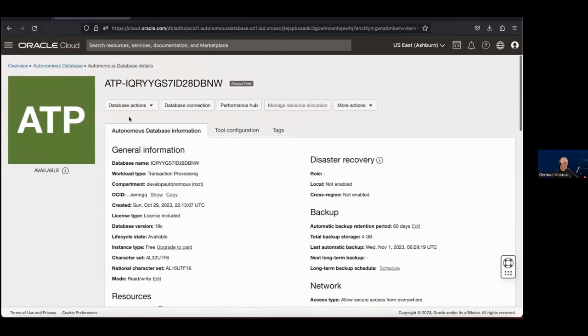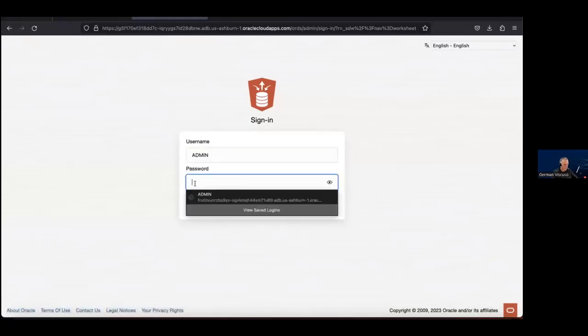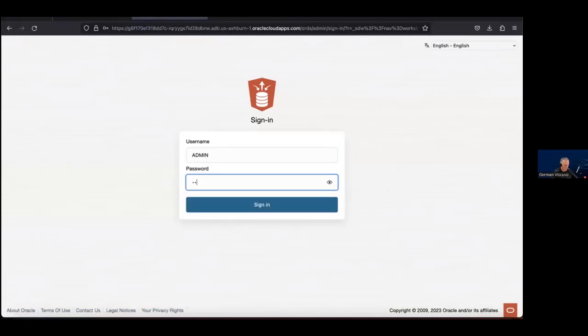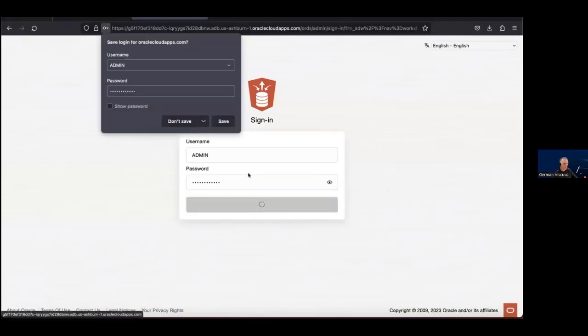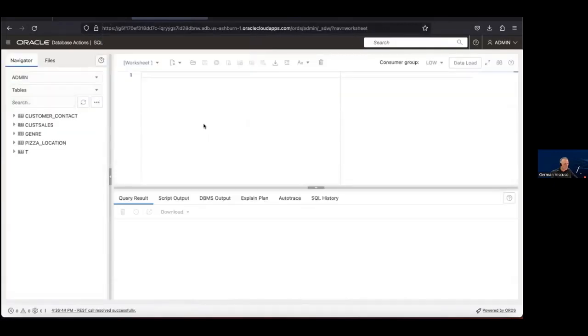One of the things that I wanted to show you while we wait for the provisioning is Database Actions. Database Actions is very, very useful. So you can go to Database Actions and basically say, hey, I want to run SQL over this database, okay? So you click there on Database Actions, and you enter the admin role and the password that we have created for the admin role in the autonomous database. And I'm going to sign in. All right, I'm not saving.